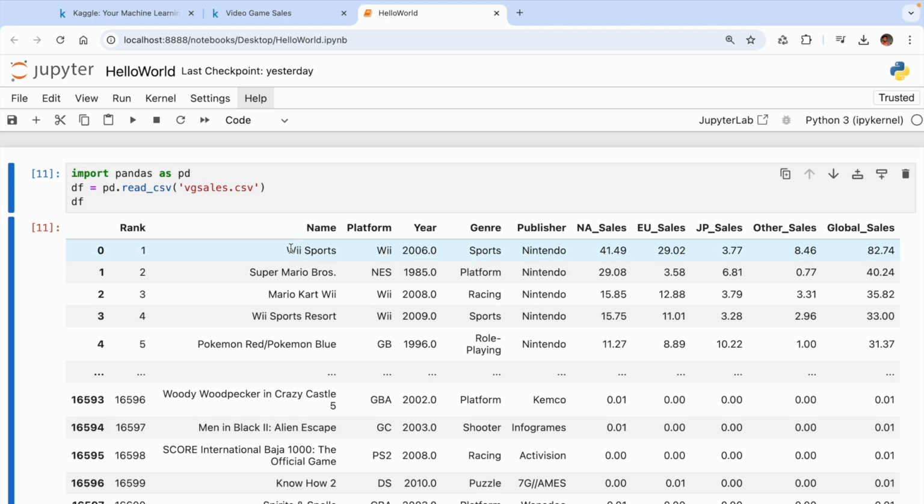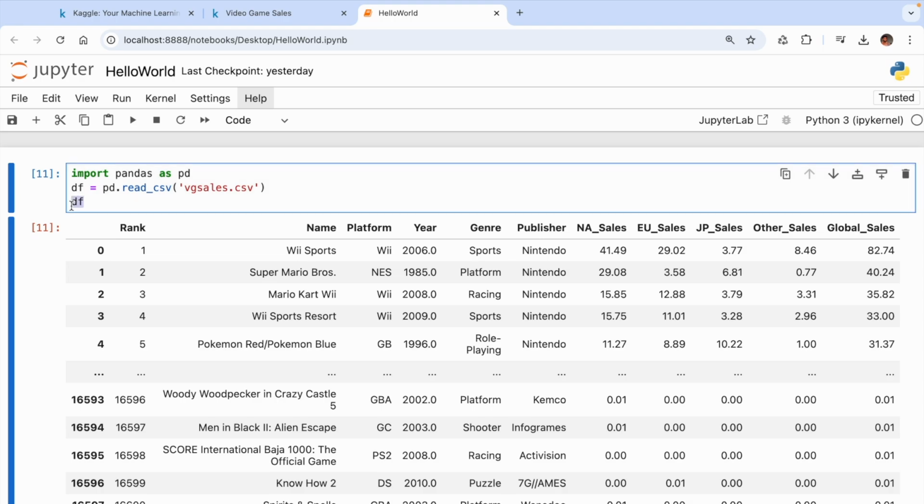This data frame object has lots of attributes and methods that are just too vast to cover in this crash course. But we're going to be looking at the most commonly used ones. So the first one we're going to be looking at is an attribute called shape. So we can say df.shape.